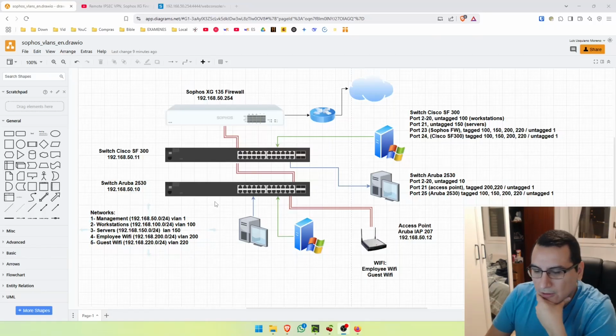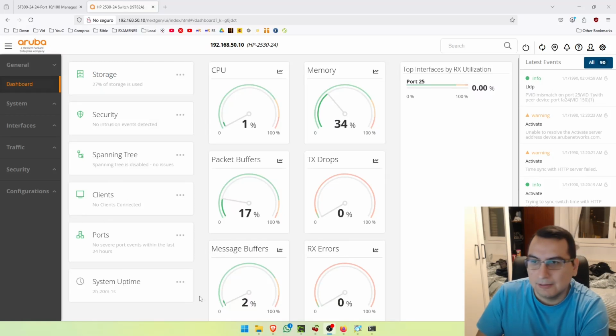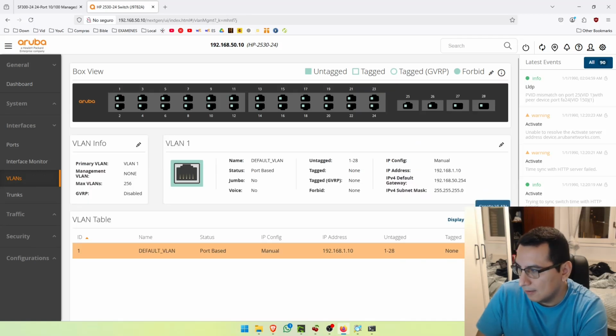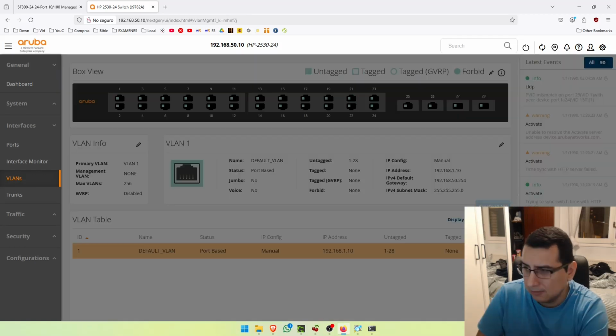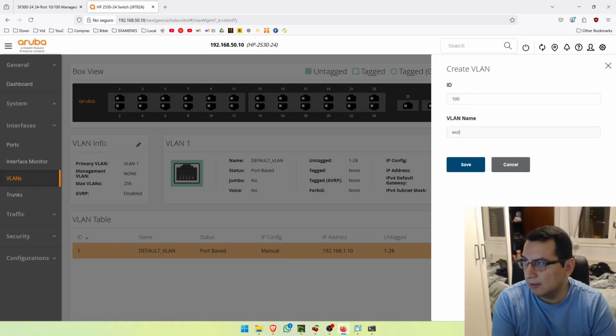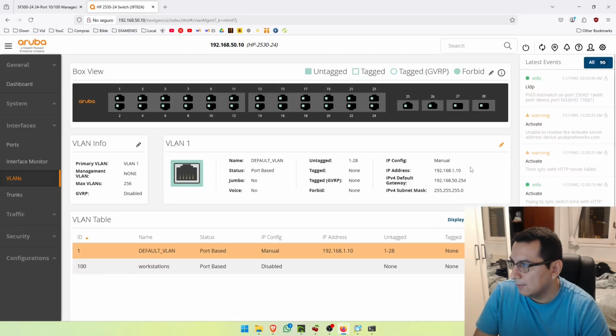Yes, we are going to use the same logic but using our Aruba switch. So let's create our VLANs and go to interfaces, VLANs, and here click on the plus button. ID is going to be 100. The name of the VLAN will be workstation. Save.